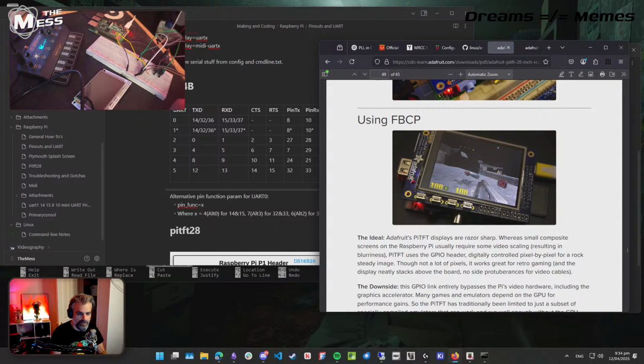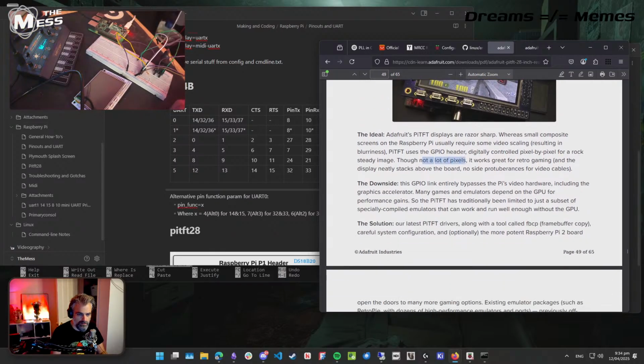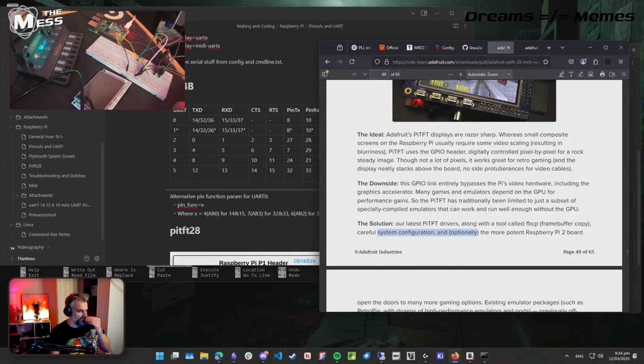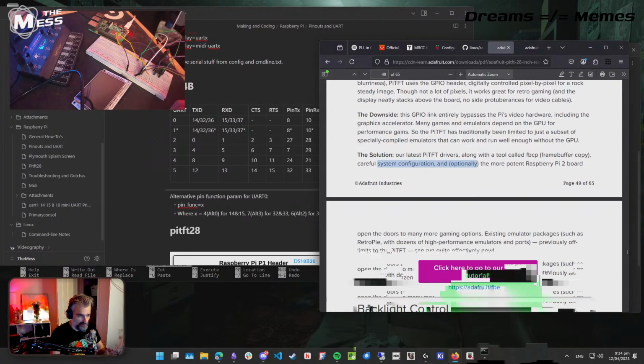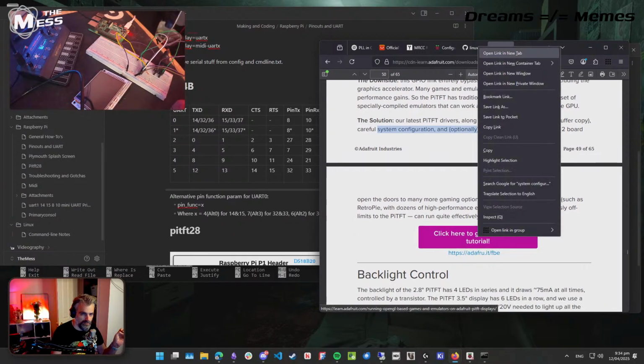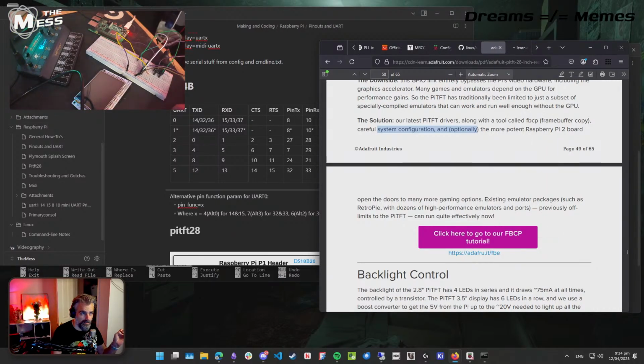Where small composite screens require some video scaling, our latest PiTFT drivers, along with a cool tool called framebuffer copy, careful system configuration and optionally the more potent Raspberry Pi 2 board, open doors. Yeah, cool. Okay, let's queue that up.